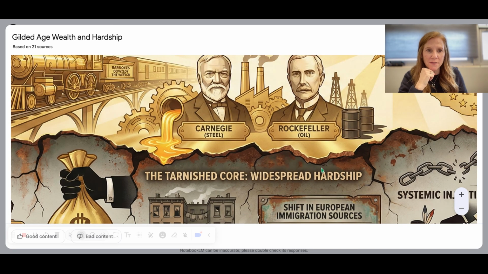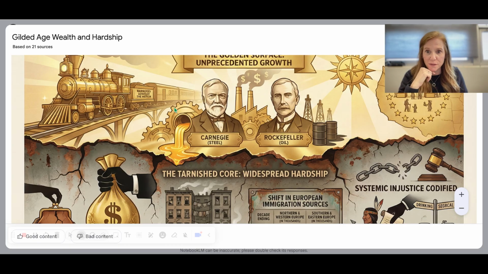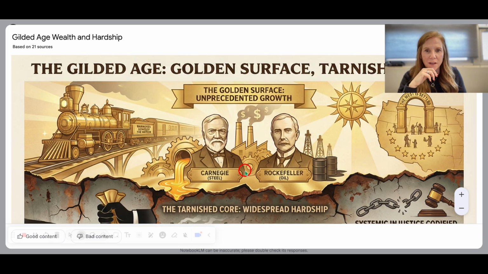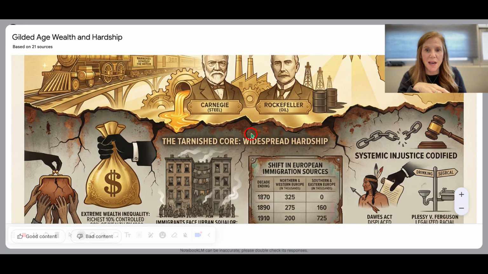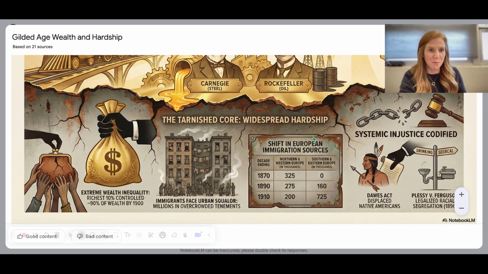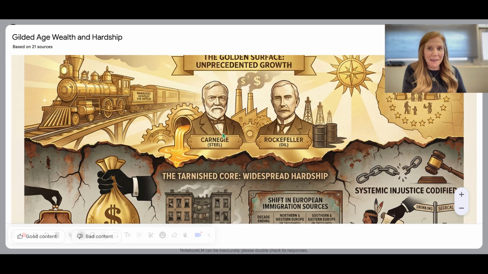So the Gilded Age, obviously, on the surface, it looked beautiful. You've got Carnegie, or Carnegie, as I think you're supposed to pronounce his name, and Rockefeller. The golden surface, unprecedented growth. The railroads, you've got steel and all that. But underneath, the tarnished core, widespread hardship. Systemic injustices codified. We've got the Dawes Act, Plessy versus Ferguson, the legal system. Yes, slavery is over, but there's a shift in European migration, the urban tenements and the dumbbell tenements, extreme wealth, and the inequity in the system. I actually kind of like this.